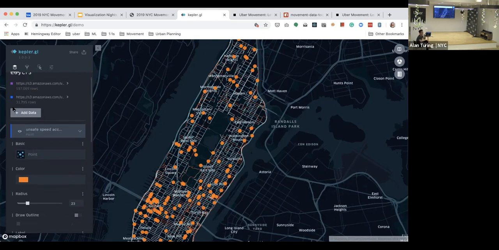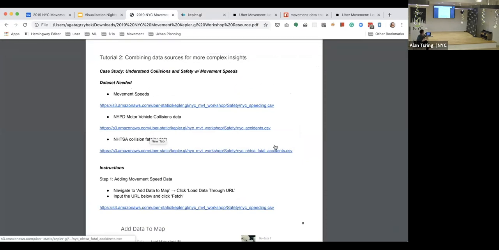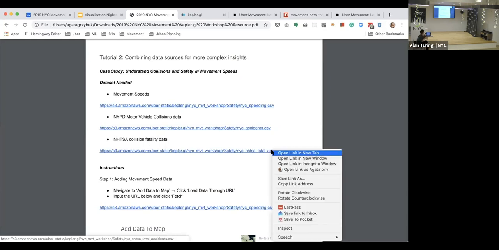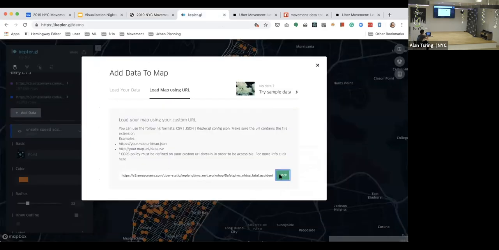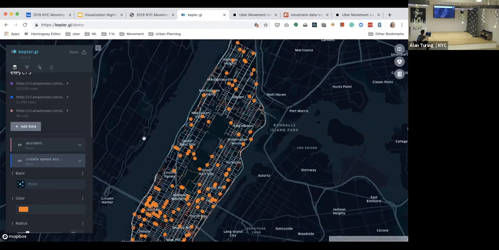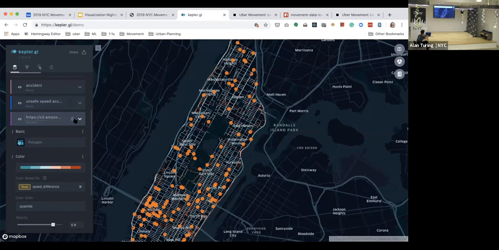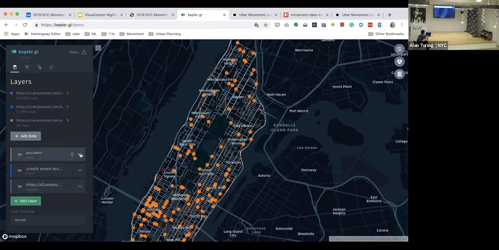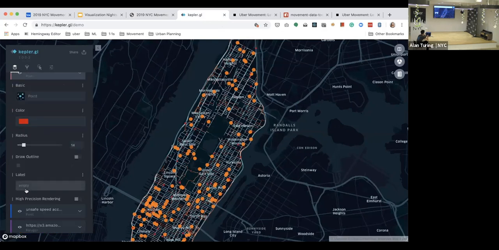Lastly, I would also like to add the data from the NHTSA collision fatality data as well, to visualize where the fatal accidents occurred. So we copy the link, which is added here, and then we'll just visualize this in red to make it more obvious, and then increase the radius.